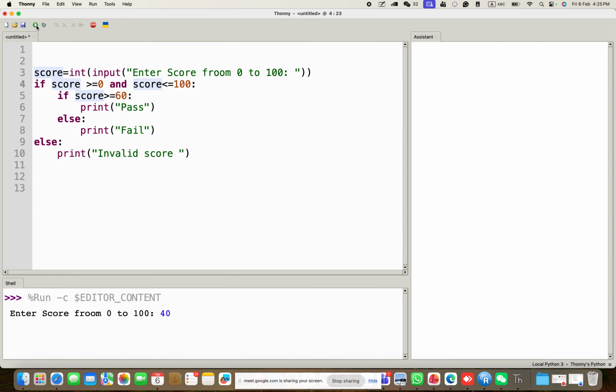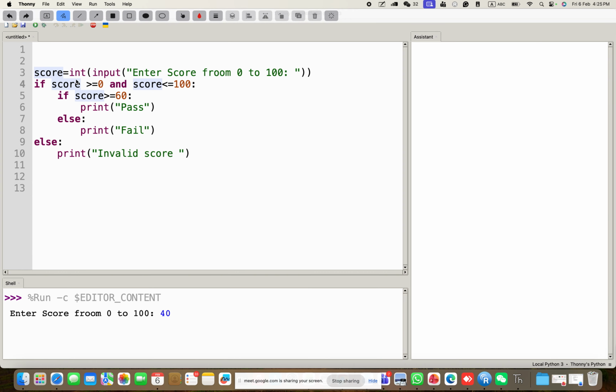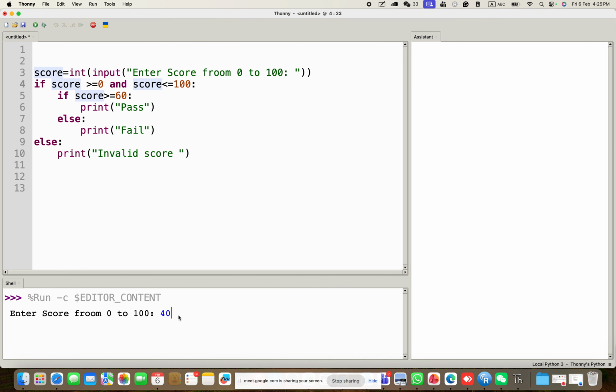Now if I put a valid score, let's say I put a valid score as 40, right? What will happen is, it will check validity first. Yes, it's greater than 0, less than or equal to 100. Yes, then it'll come to this part and check, is it greater than or equal to 60? No. Then it comes to the else part and says fail. So that's what is going to happen. It's going to say fail.